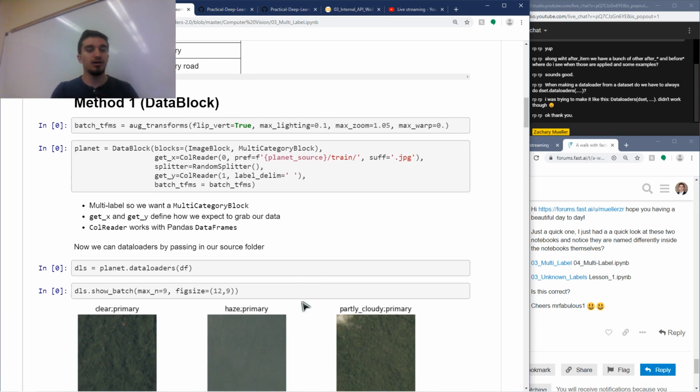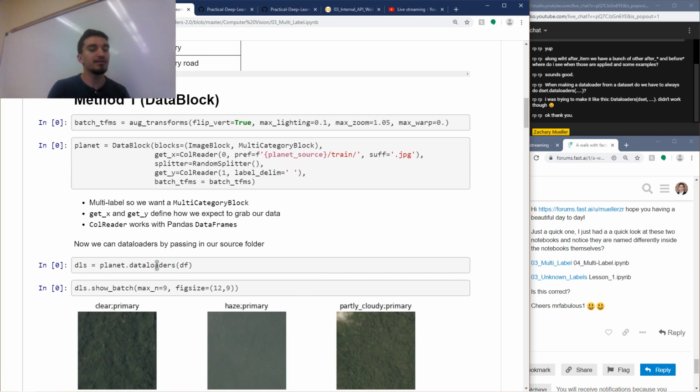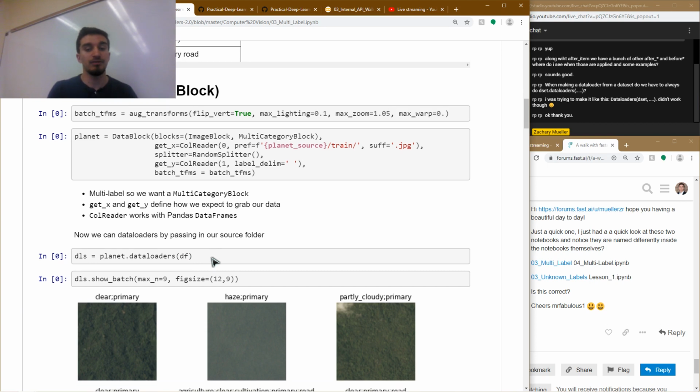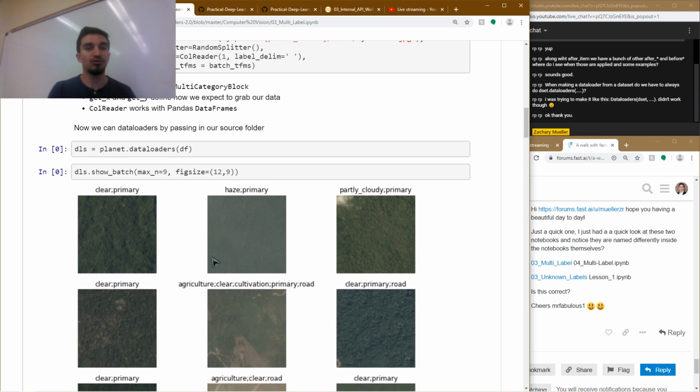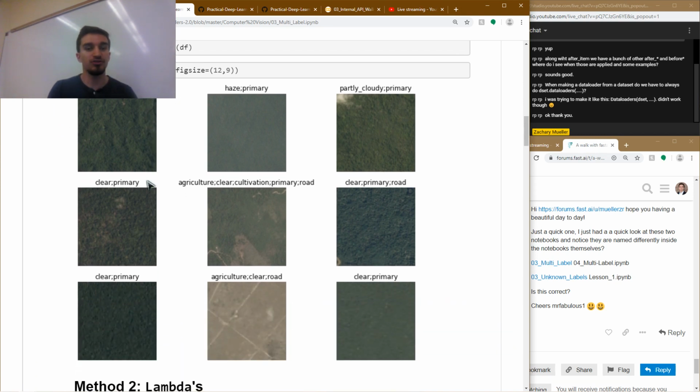Now, from here, we're going to do a .dataloaders. We're going to create our data loaders by passing in the data frame, our source. And we can make sure everything works by doing a show batch. We can see that our delimiter for the show is this semicolon, and everything looks to be all right.